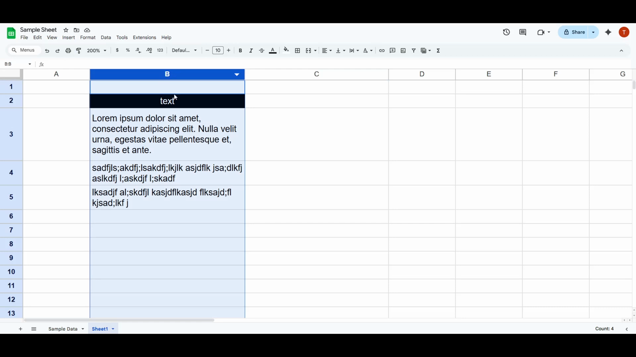First up, the most straightforward method involves using the menu bar. Begin by selecting the column next to where you want your new column to appear. As an example, if you're looking to insert a new column between columns A and B, select column B.